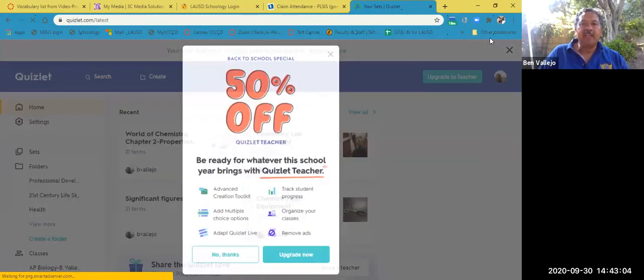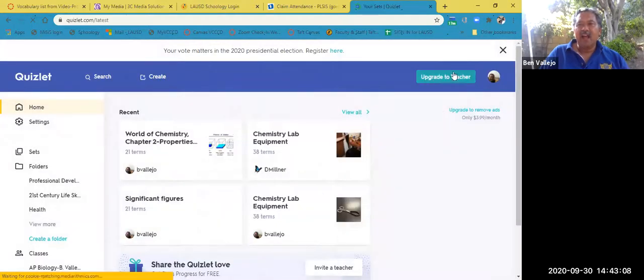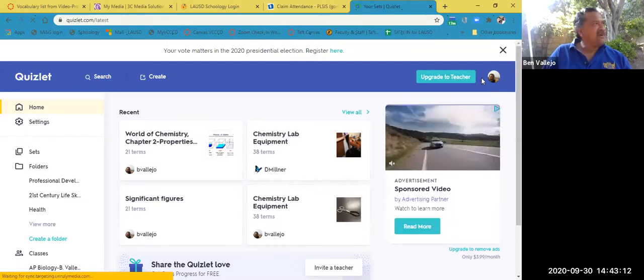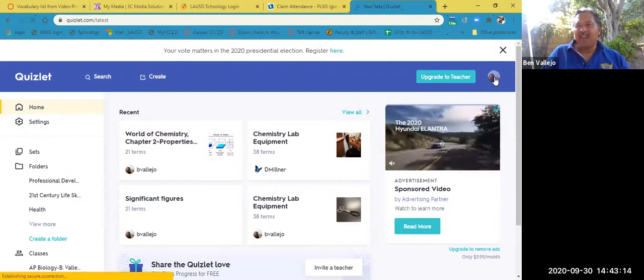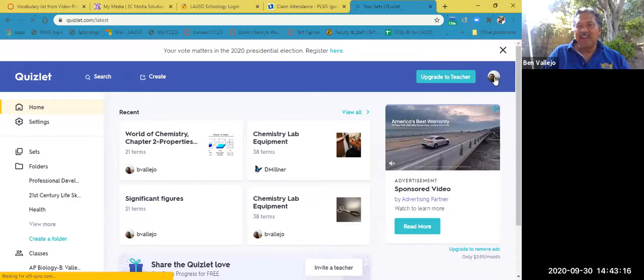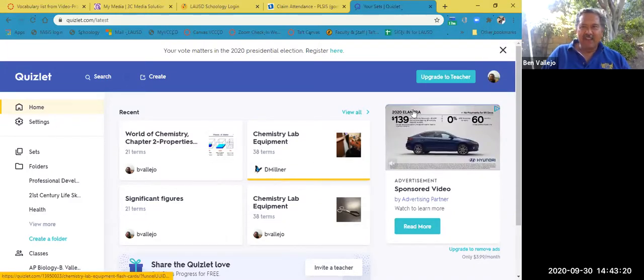Now I'm logged in. There's an ad. I'm gonna get rid of that. I need to pay to upgrade to be a teacher in Quizlet, so I'm not gonna do that, and I would encourage you not to pay also. You can see some of my sets right there, but I don't see the one that I'm interested in.